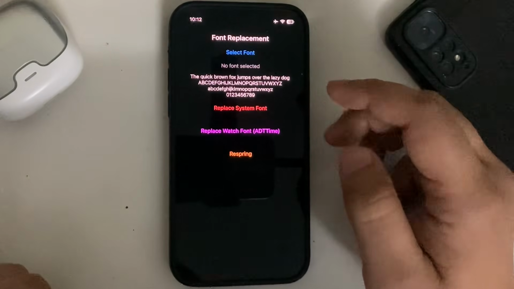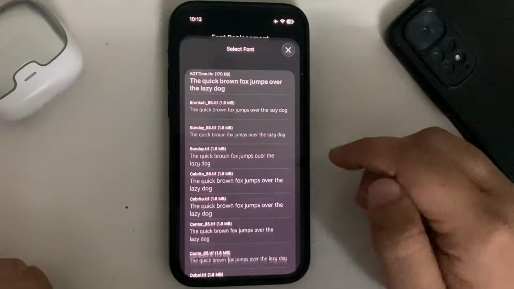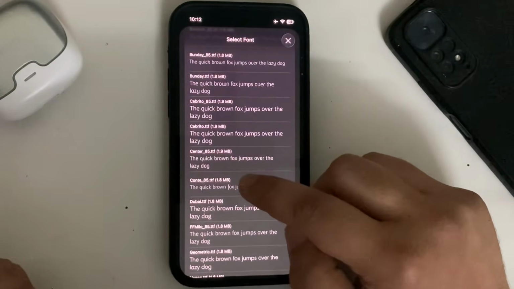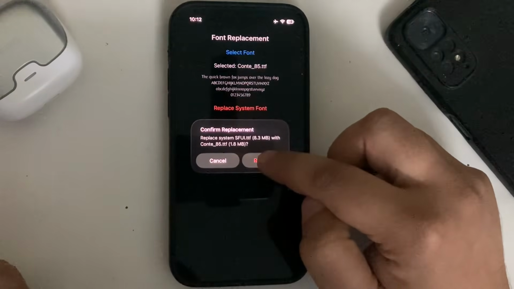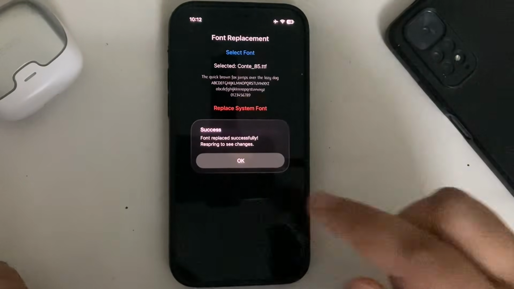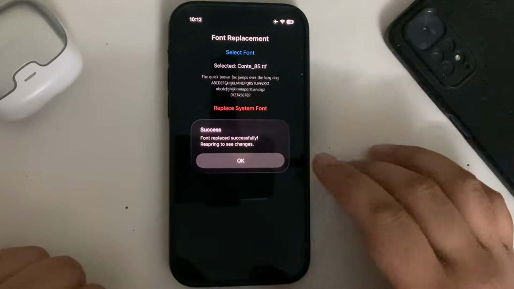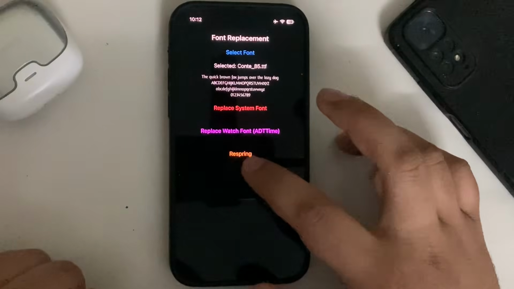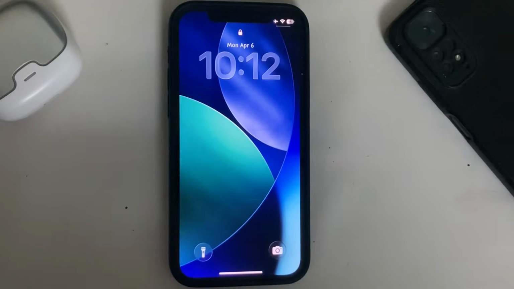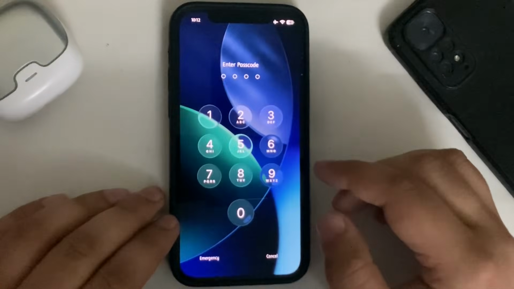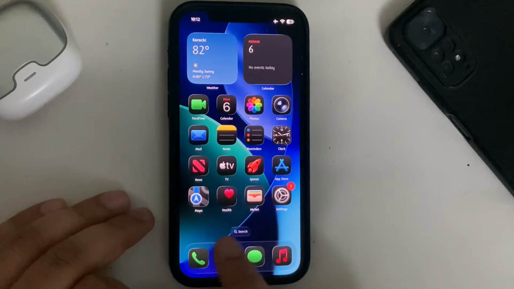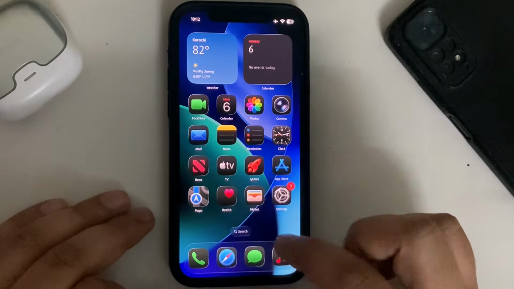Alright, now from there you can select the font. For this video I will select this font and then hit replace system font and then hit replace. Alright, you can see success, the font is replaced. Hit OK and then hit respring to respring the device. Alright, we are back. You can see we have the new font. Let's go in. You can see the font is now changed under the icons.